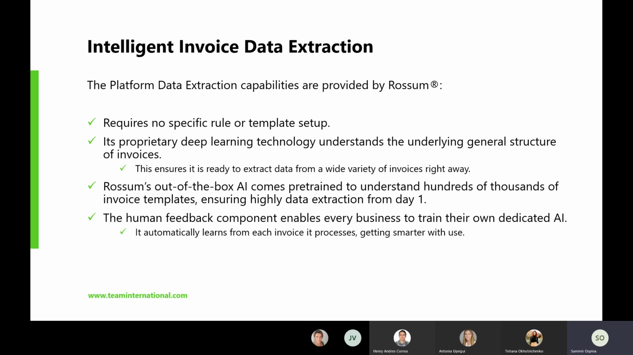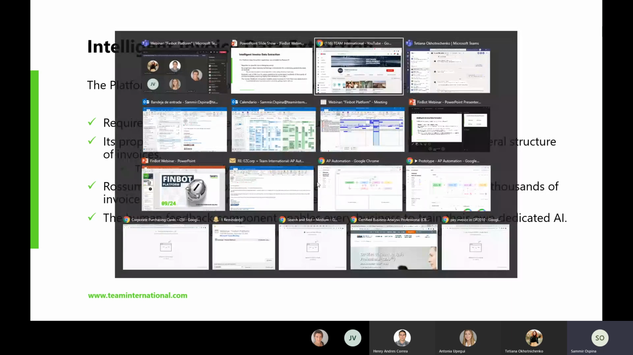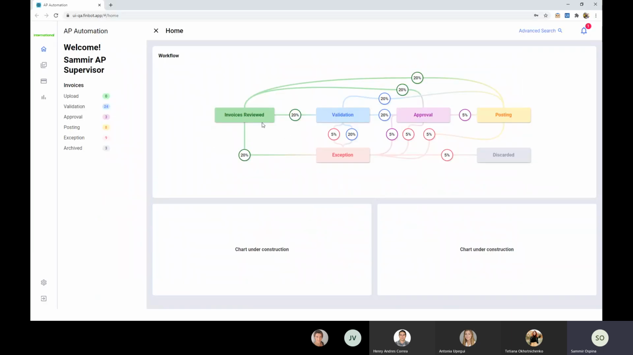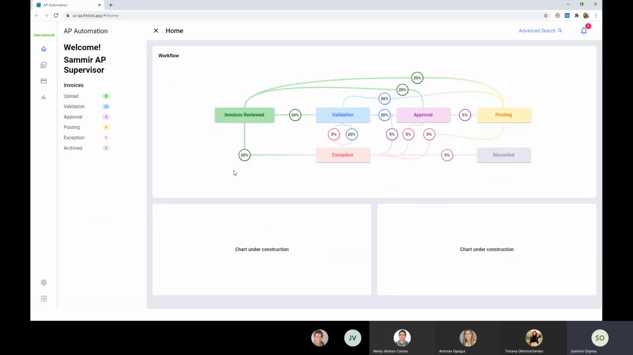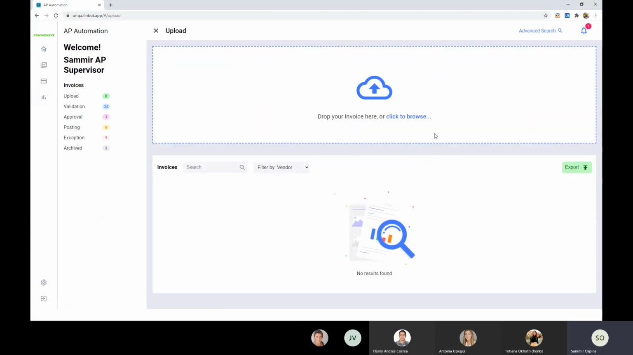So let me take a step here and go directly to the application. This is a demo environment that we have for the application, and I'm going to be showing you this. As I told you, you receive the invoices automatically. You can also upload those invoices if you want to, but if you have the option to just forward that to an email, I'm pretty sure you would rather do that instead of coming here. But if you want to, you still can do that here.